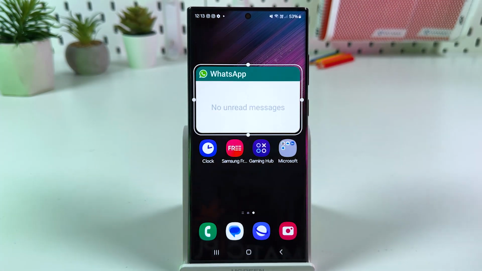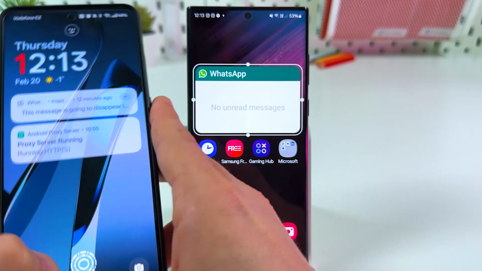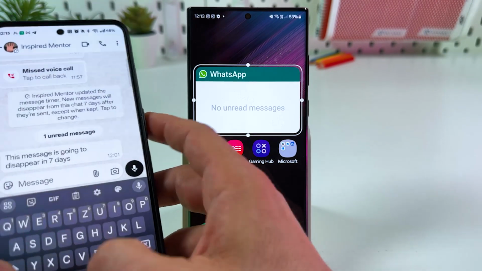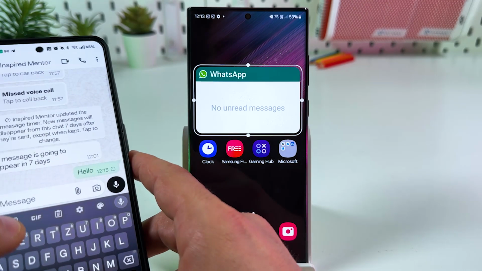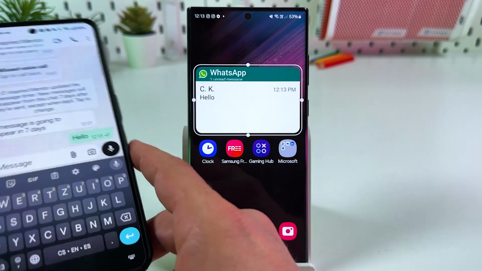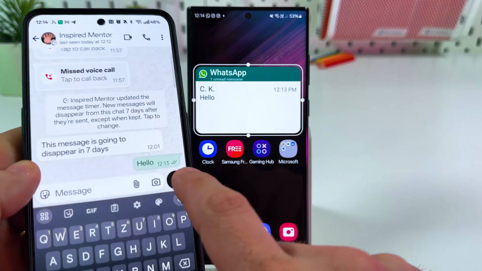And now let's receive a WhatsApp message. And you can read this message without a trace.